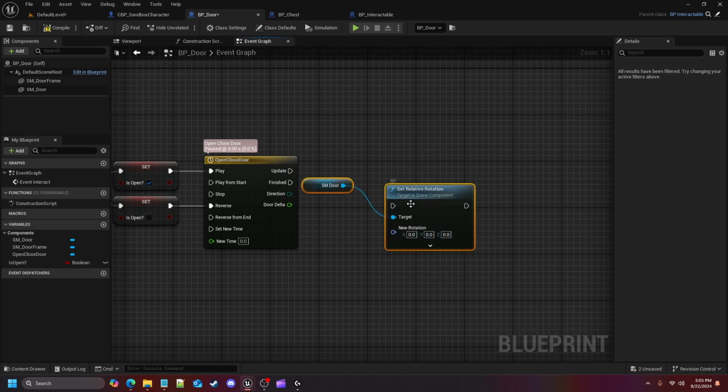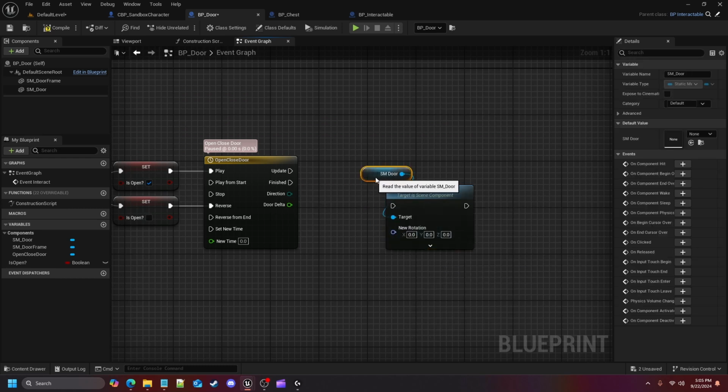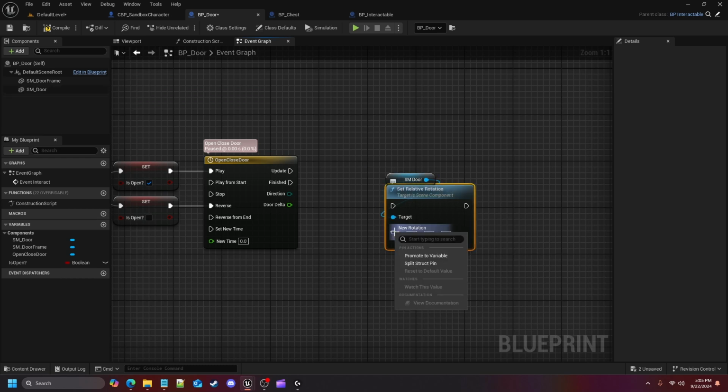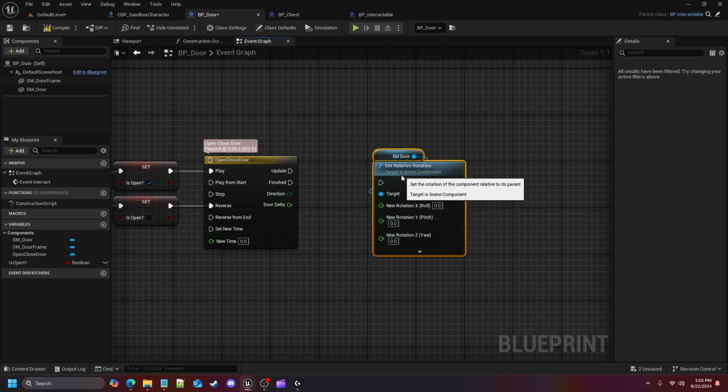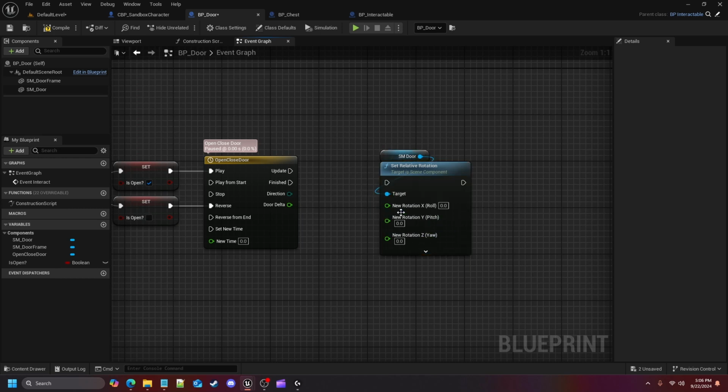So we're going to do that, and I'm going to move my node up here for my door, and we are then going to split the structure pin of our relative rotation. So you'll notice how our relative rotation has our X, Y, and Z values. And what we want to make sure that we change when we interact with it is the Z value, the yaw, because what it's going to do is think about it as like the door attached on a pole, right?